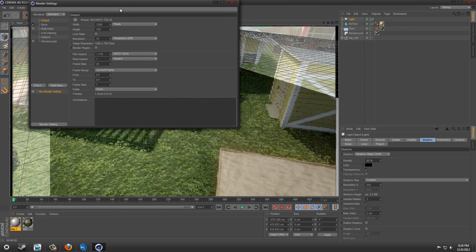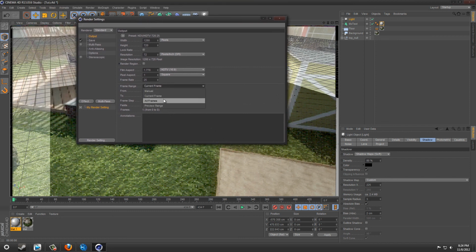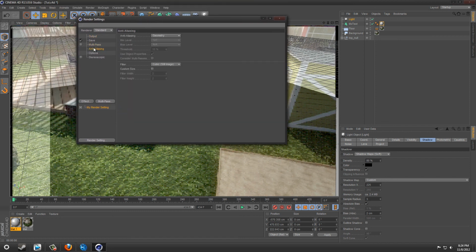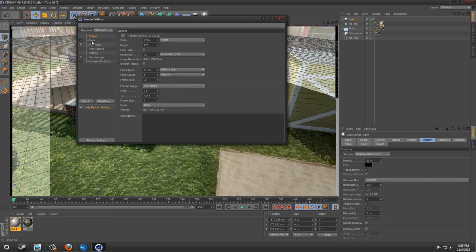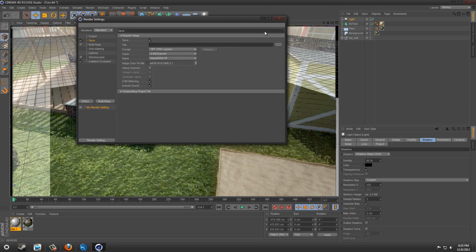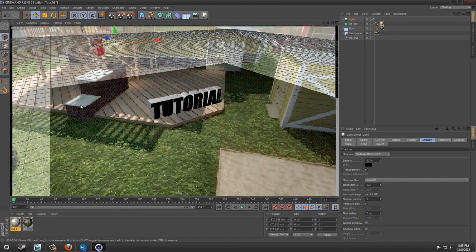Render settings, make sure it's checked on all frames, and then multipass you can leave alone. If you have a decent computer, you can bump these up. I usually do 1x1 and 4x4. You don't really need anything else. I usually add ambient occlusion just because it helps out a little bit, and make sure you save it, and I will render this out and I will put it at the end of this video.